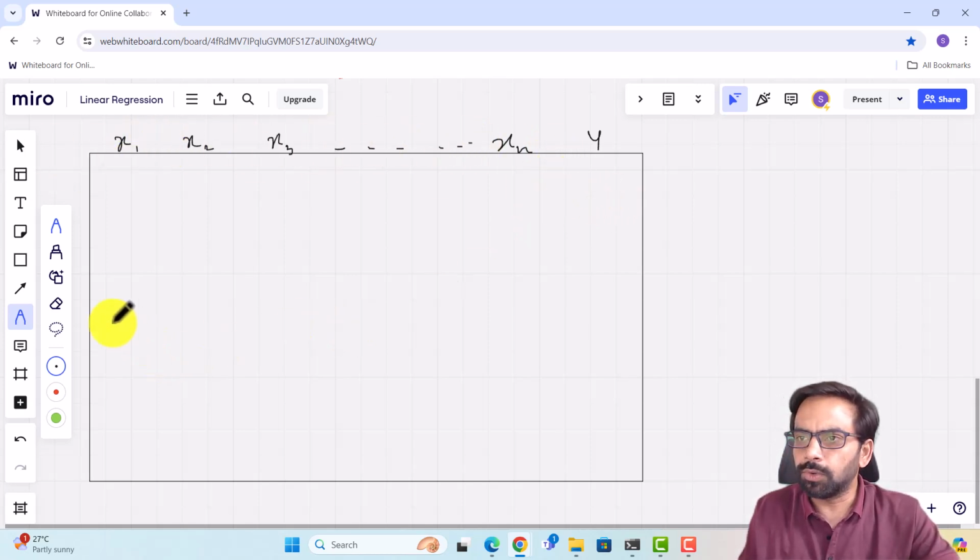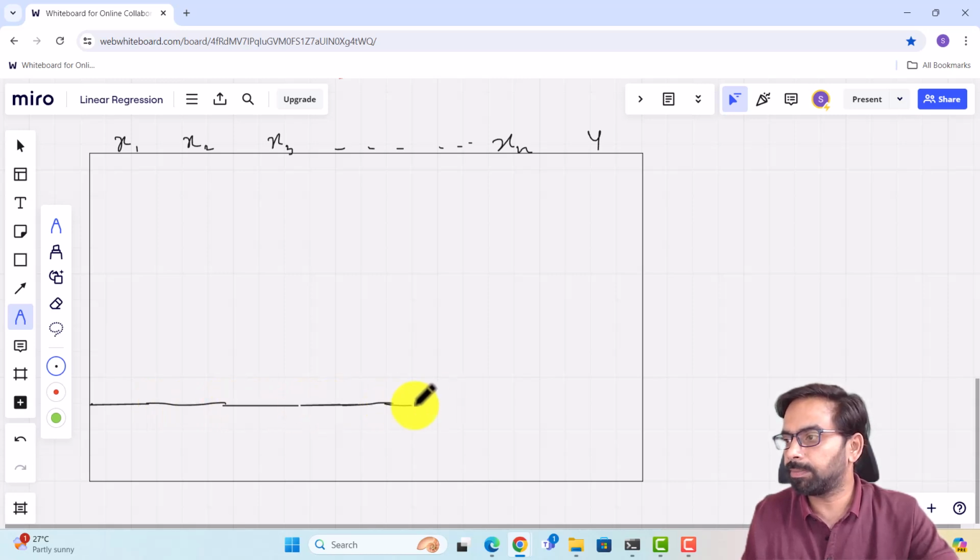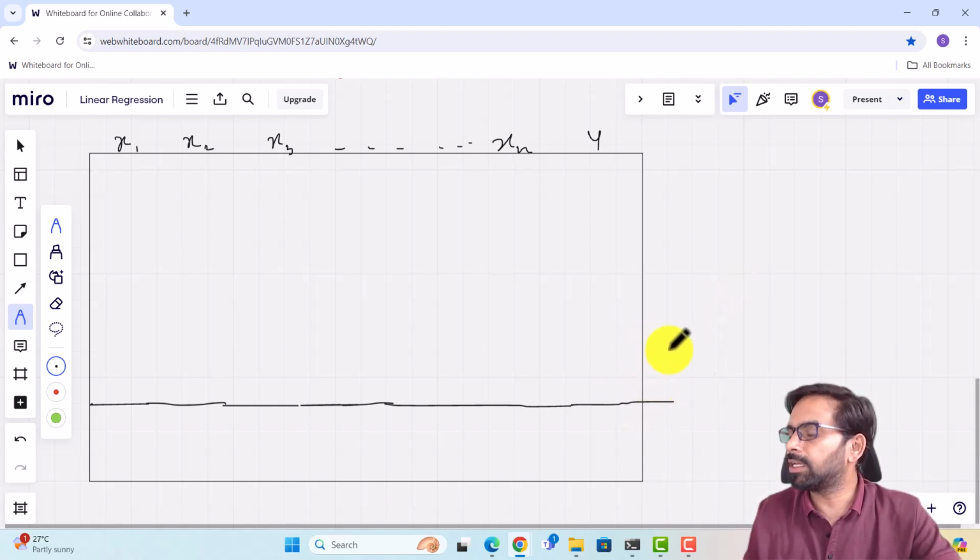So what test train split does is, it splits the entire data into two unequal portions, something like this. So I have drawn a line over here. Now it splits the entire data into two portions. The first portion is called train. The other one is called test.